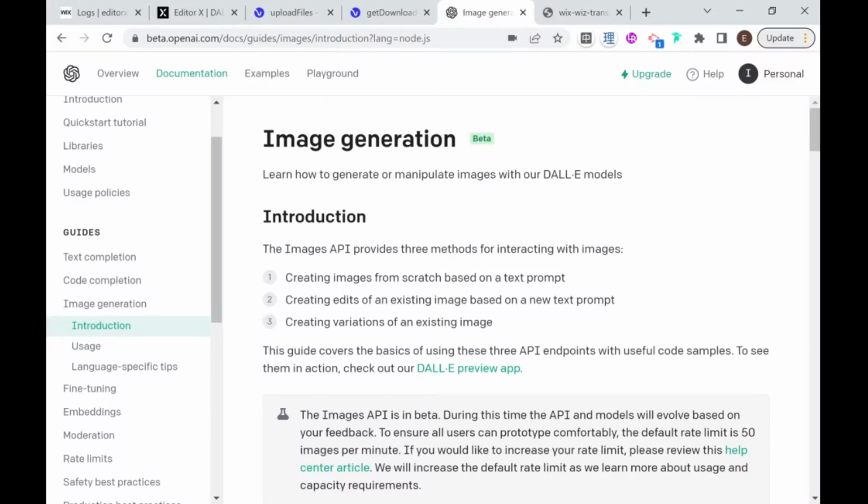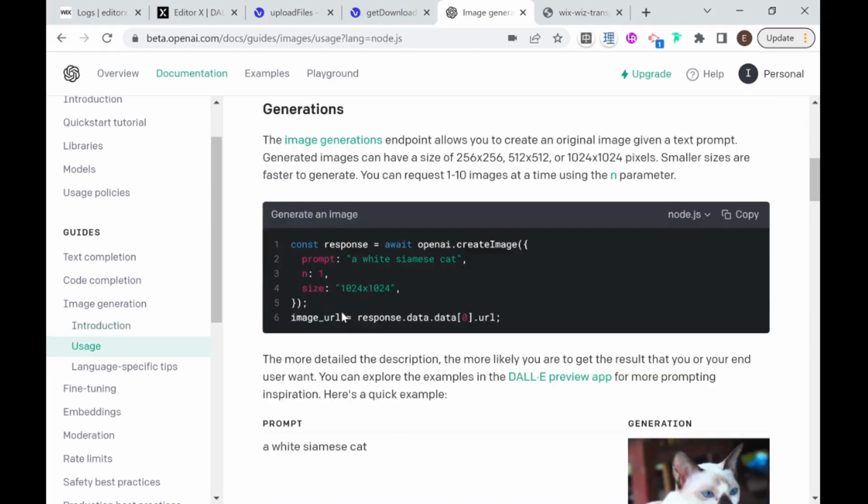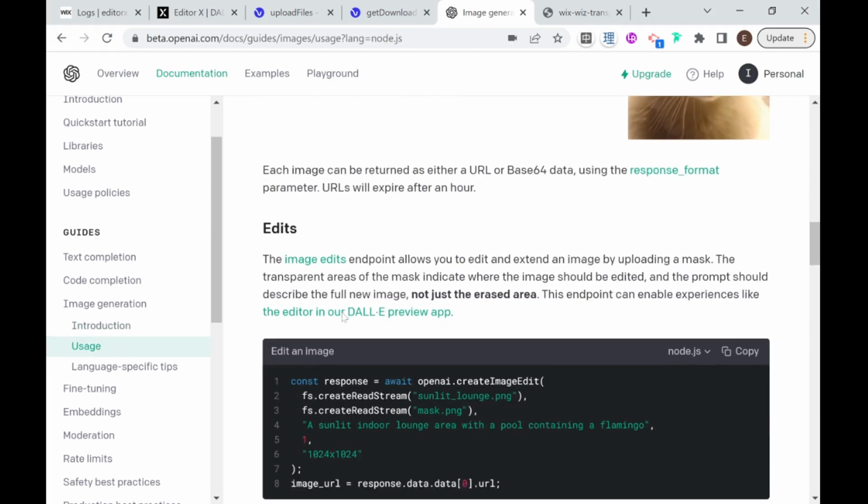Welcome to the third part of the tutorial where we'll be tackling the second capability of the image generation API, and that is to create edits of an existing image based on a new text prompt. And as I said, this will be a step up from the already challenging creating variations of an existing image. So let's scroll down and check out the guide.